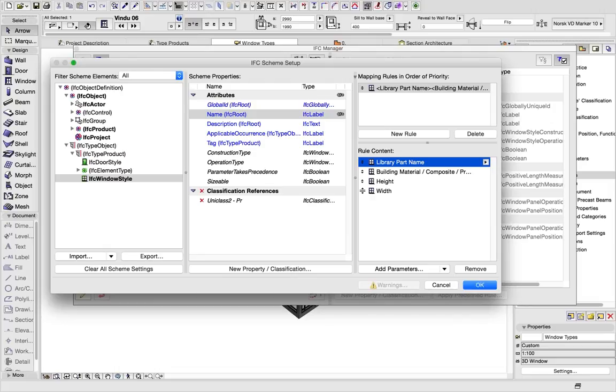First I want the library part name, and then width by height is more customary. So basically this new rule that I'm defining defines the window style names by listing all these parameters in addition to the default library part name. Of course, I could have left out the library part name if I wanted. And we can also modify the format of the name with separating the parameters with static text.